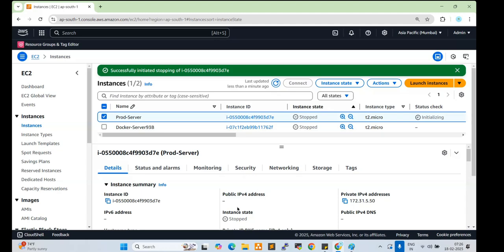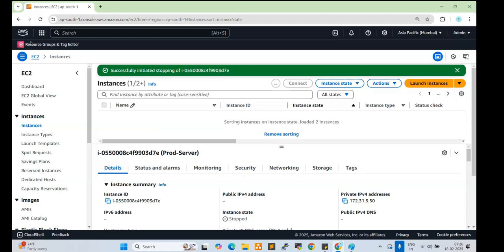Yeah. Now it is stopped. See here, there is no IP address here. The public IP is gone, right? Taken back by the DHCP server, which is available in the data center. Now, this private IP is not changed, right? Just refresh here.